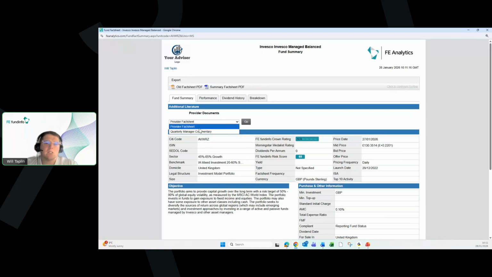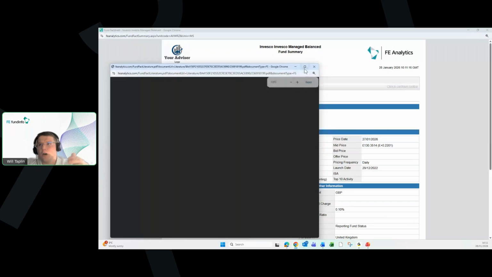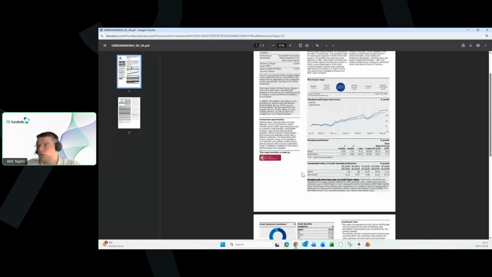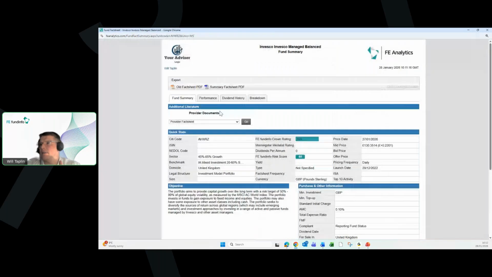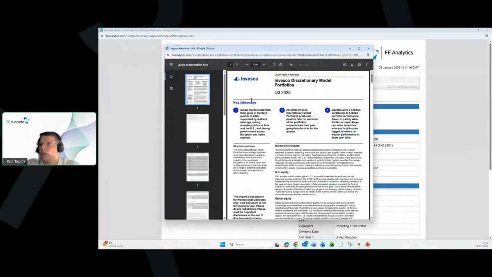So if I want to access the provider fact sheet for the Invesco managed balance fund model, I can press go and it pulls through their own white labeled fact sheet. As at the most recent time we've updated it, you can see there, January 2026, this month's version. And again, it's all of their own data, objectives, performance, breakdowns, underlying funds in here, and then their quarterly manager commentaries as well, which I can access via the fact sheet page.